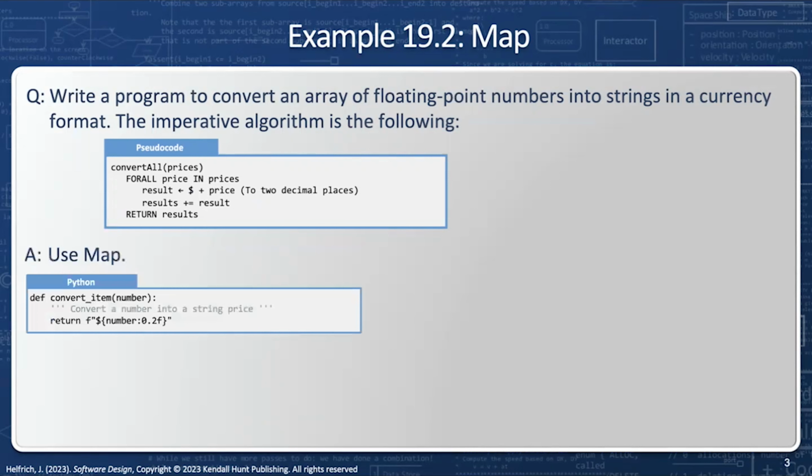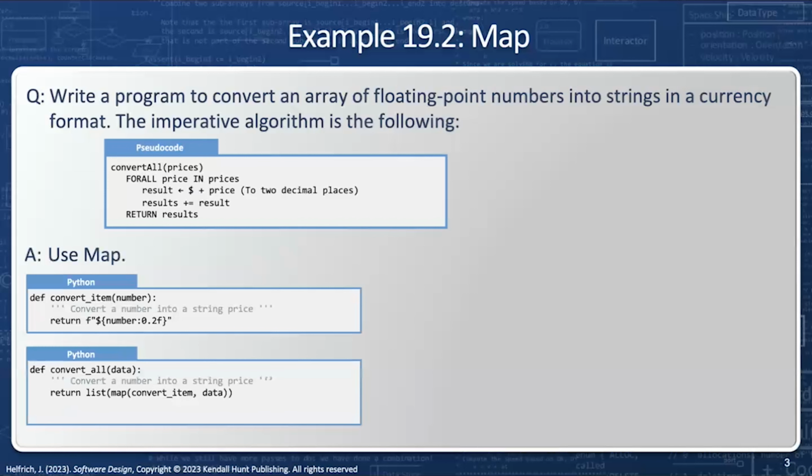Well, using map, I'm going to first have a function, this is Python, obviously, that's going to convert a number. It's going to take the number, render it with 2 decimal places of accuracy and put the $ in front of it. And then I'm going to convert all elements by calling map, convert item, which will be my function, and then the data that I'm going to input. And I'm going to take that all and turn it into a list.